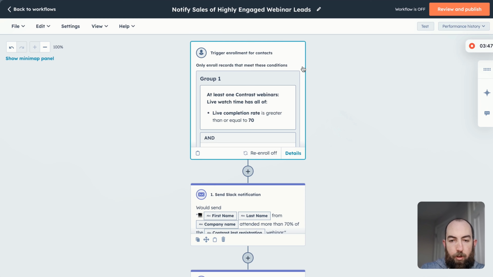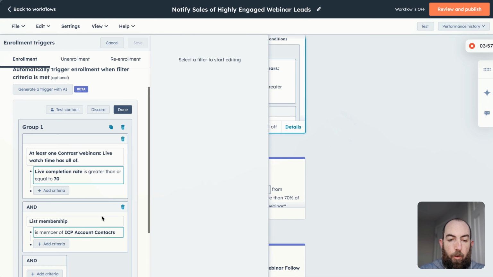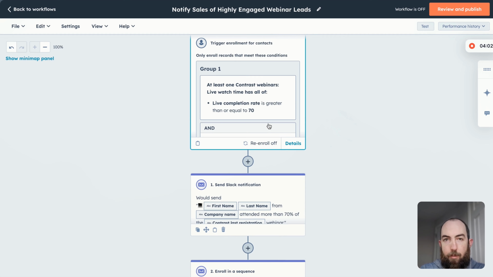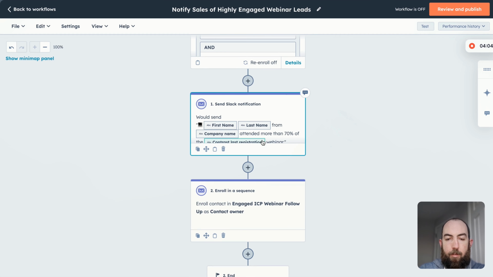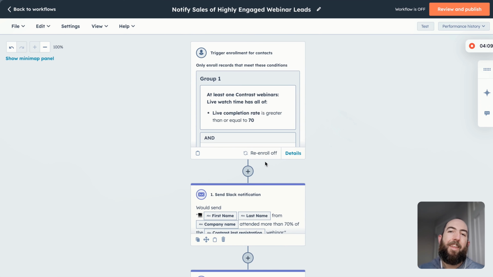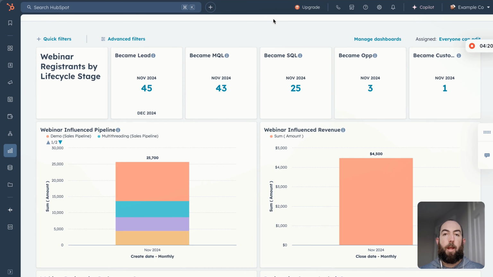You can also use Contrast data to surface contacts who are engaging in your webinars more directly. So we could use the live completion rate, again, greater than 70%. We also have, is a member of this ICP account contacts list, which would just be a native HubSpot list. And then we can send a Slack notification, enroll them in a sequence, do all the normal HubSpot things that we would with a contact who is showing high intent, but now we can do it based on webinar data.